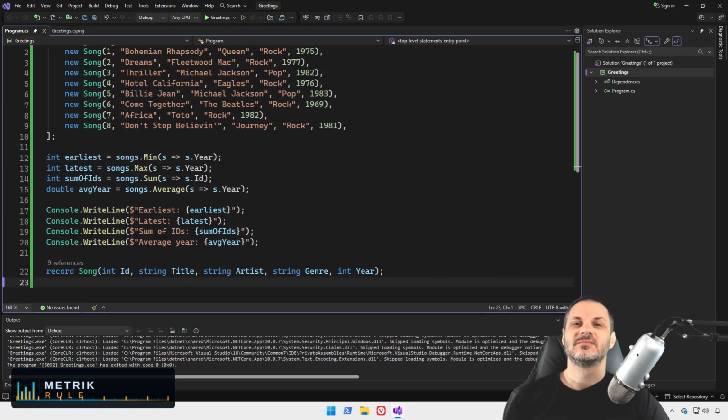Gatekeeper check. What if the list is empty? Does min just return sadness? It throws. All 4, min, max, sum, and average, all throw invalid operation exception on an empty sequence. If your source might be empty, check with any first. If songs.any, then call the aggregate. Otherwise, skip it. Look before you leap, or rather any before you max.